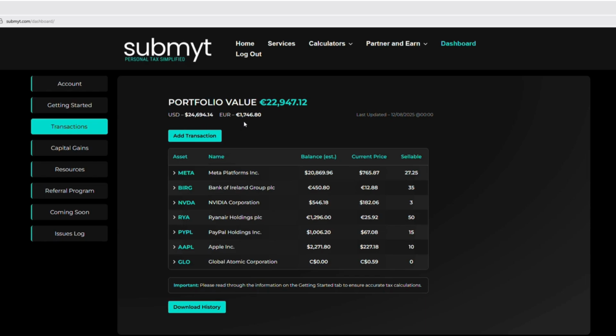Now if I could direct you back to the top again, you can see it's in two currencies, US dollars and euros. That's because some of these assets sit in different exchanges. So Meta Platforms Incorporated lives on the US stock exchanges, so everything is traded in US dollars, whereas Bank of Ireland Group, this particular version of it, sits on the Irish Stock Exchange, which trades in euros. And so we account for that. So this portfolio right now has nearly €1,800 of euro value, whereas the US held assets are nearly 24,500 US dollars.